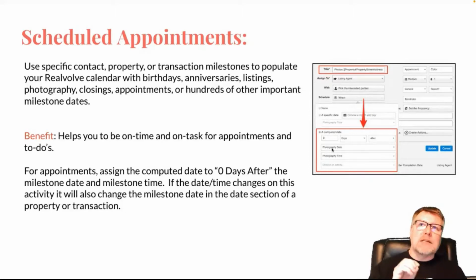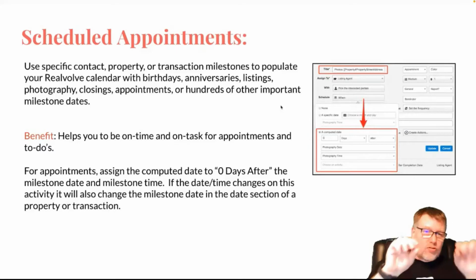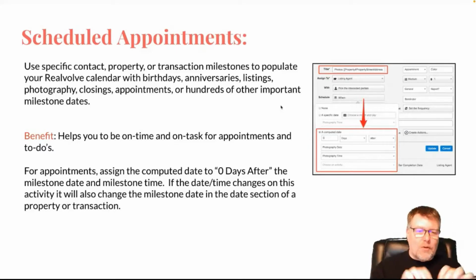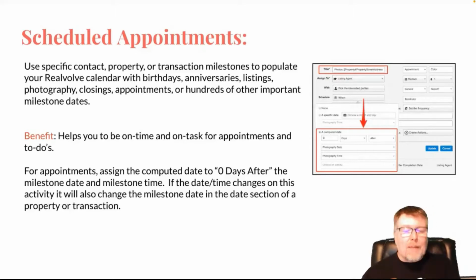Say, for instance, I had my photography time set up on Friday at 2:00, and for whatever reason, the photographer calls, says, hey, we've got to reschedule to 3:00. Well, I can drag and drop that activity to a different time, or I can go into my property record and change the time in there.